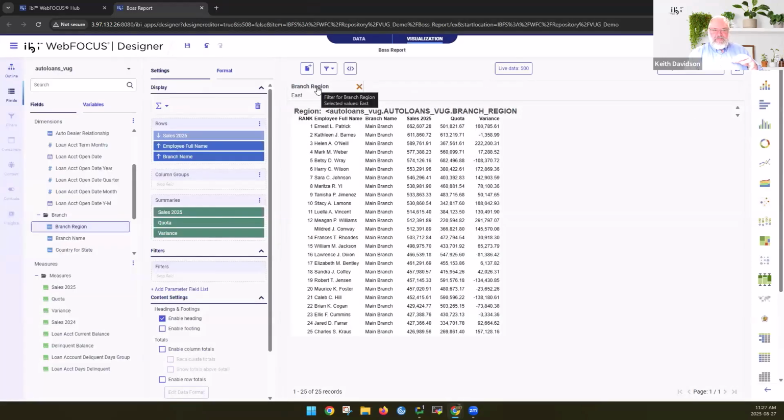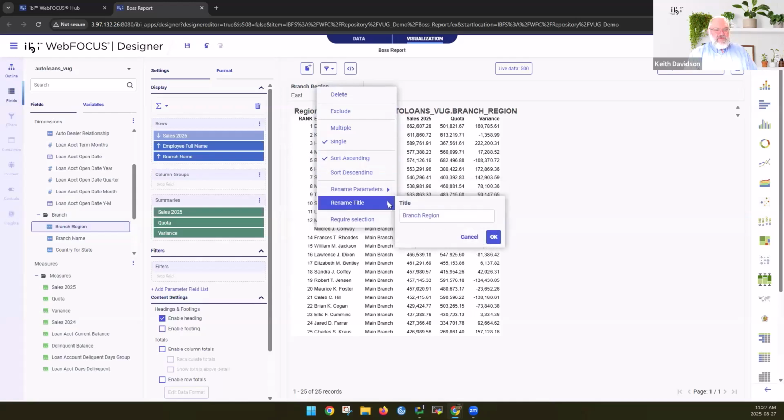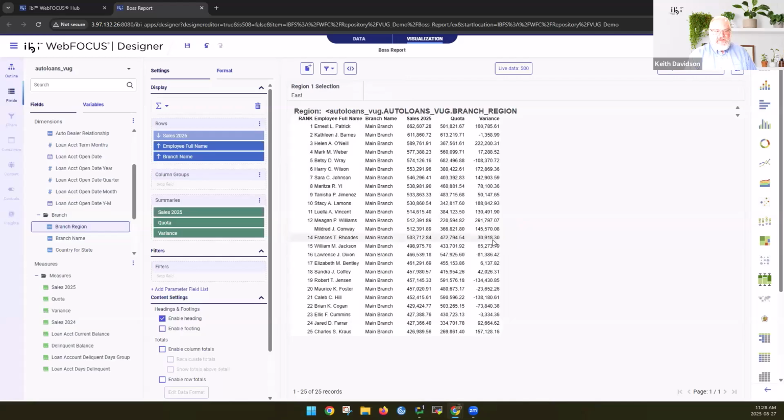Now, branch region is nice. That's the name of the variable. But if I want to use this in a dashboard where I've got two regions against each other, I really got to be explicit about this. So I really want to change the title to Region 1 Selection. So now it's very clear. I really want to select my first region on this. Okay, so that's really, I've got that working.